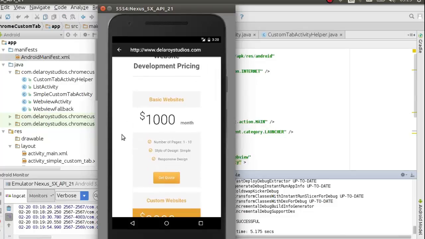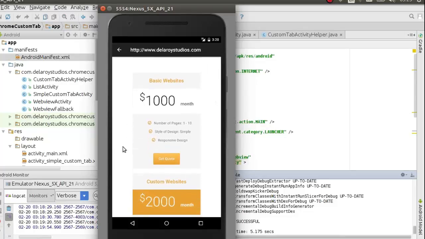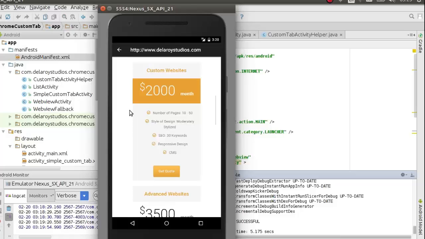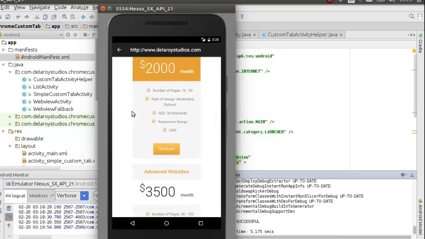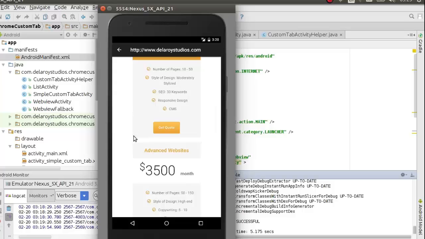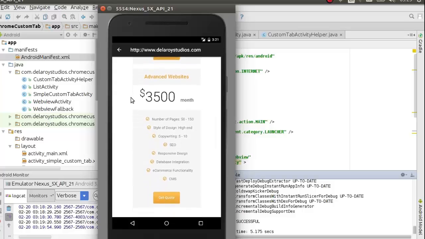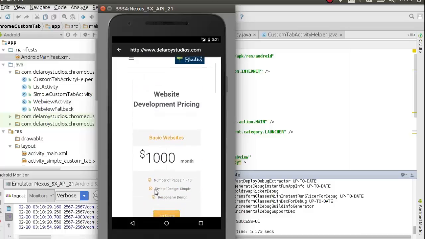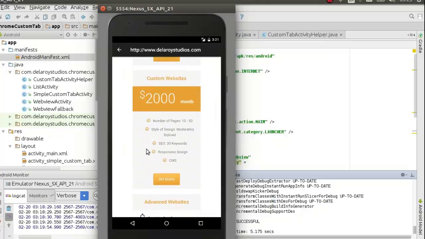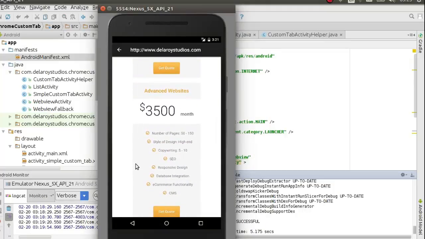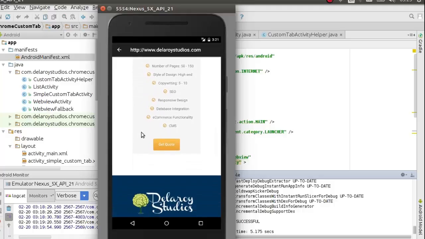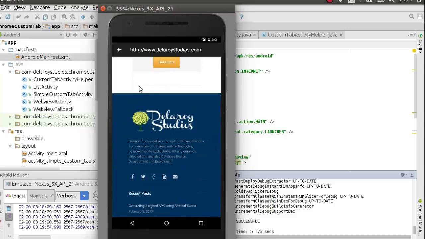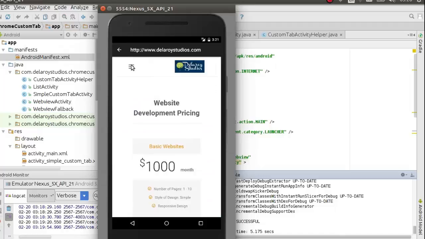Okay, for basic website, 1 to 10 pages, style of design simple, responsive. For custom websites, 10 to 50 pages, style of design moderately styled, SEO, 30 keywords, responsive design, and CMS. Advanced, $3,005. This is actually one-off, not monthly anyway. It's a one-off payment. We have number of pages 50 to 150, style high-end, copywriting, responsive, database integration, e-commerce functionality. We have seen it. That's fine. Let's look at the contact.